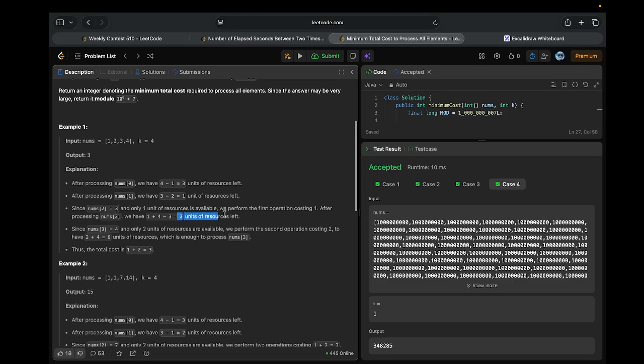And after that we processed this one as well. Now we only have 2 units of resources, which is not enough. Then we perform the second operation, and that's how we complete the last element as well. And what is the total cost we require? The total cost is 1 plus 2, which means we require 2 operations such that we can increase our resources and use them to complete the elements. So this is what the problem is asking us to do.